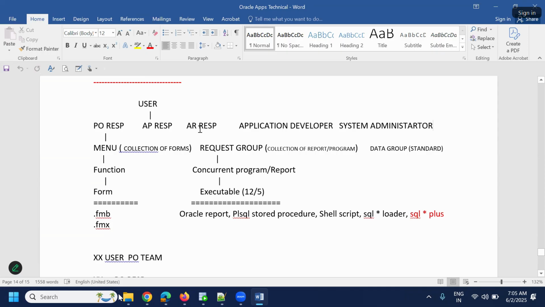So today we'll see how to create our own responsibility. Till now, we added Oracle given responsibilities. Today I'm going to create my own custom responsibility. I don't want to use the Oracle one. I want to create a new responsibility. To create a new responsibility, three fields are required: one is the menu, a request group, and a data group. For the data group we always need to take the standard.